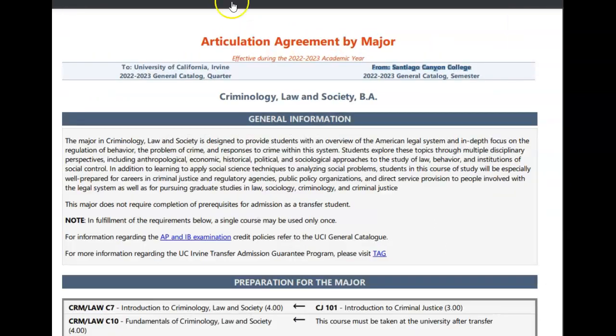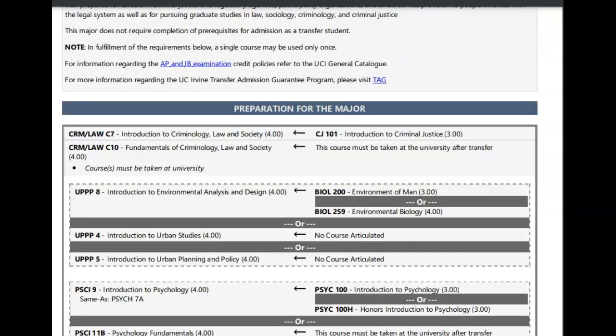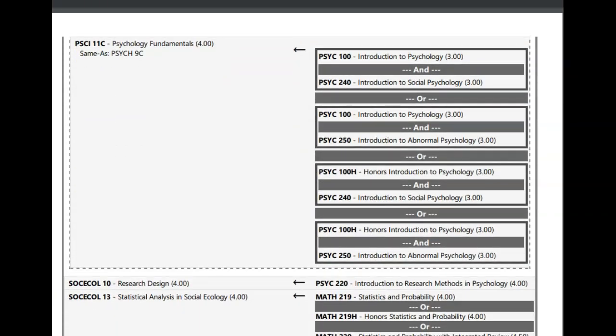Let me make this a little bit bigger. So for this articulation agreement, for this student, they need to take Criminal Justice 101 before they transfer. So let me just highlight that, Criminal Justice 101. They have a choice between Biology 200 or Bio 259. And then when you scroll down, they also need to do Psychology 100, in addition to a choice between Psych 240 or Psych 250, and then they have to do Psych 220 and then Math 219. So those are their major classes that they would have to take prior to transferring to UCI.